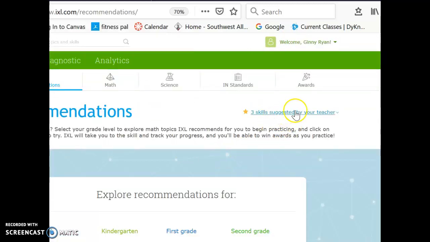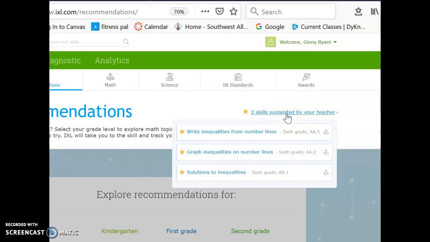When you sign in, you're going to see that you've got some skills suggested by your teacher. So these are the skills that I'd like you to work on. This one right now is showing solutions to inequalities, graphing inequalities on number lines, and writing inequalities from a number line. So I'm going to choose the solutions to inequalities.